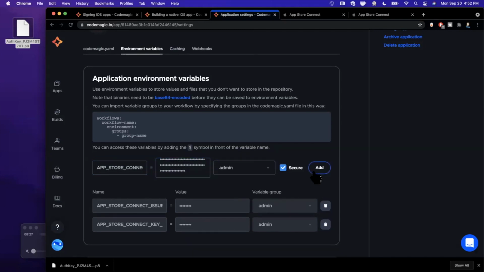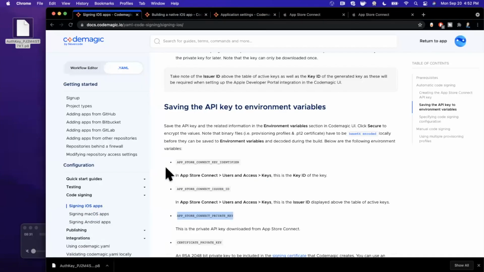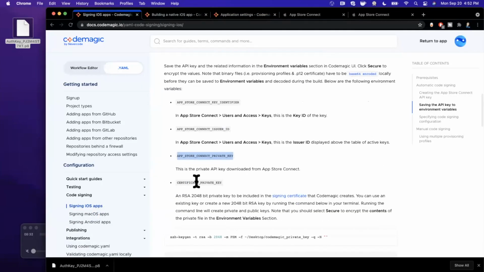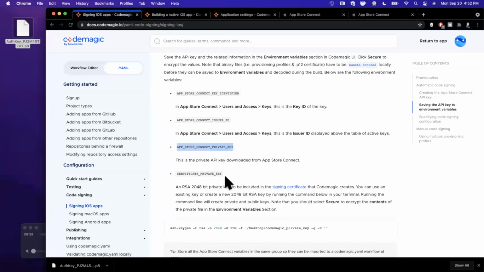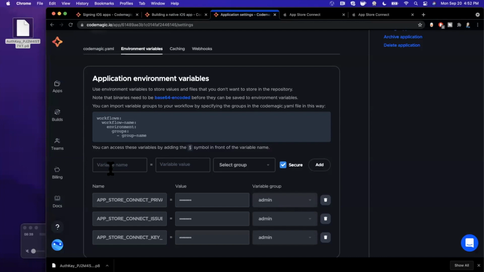Boom, select admin and hit add. And finally, one more to go, almost there. The last one that we want to add is the, let's see what it's called, certificate private key. This is something you can generate directly on your machine.